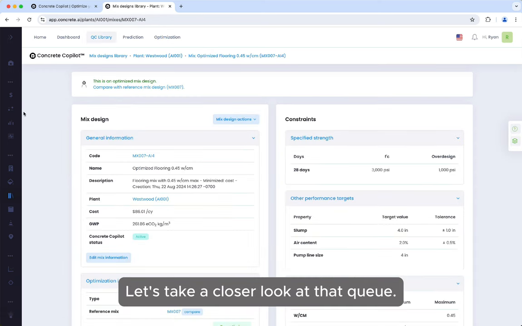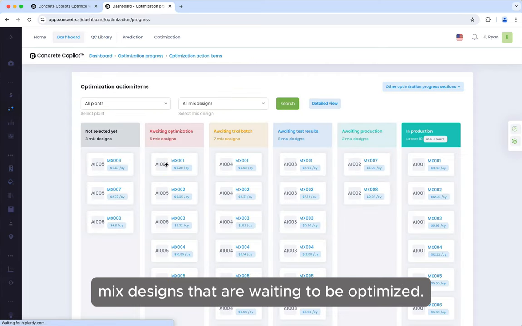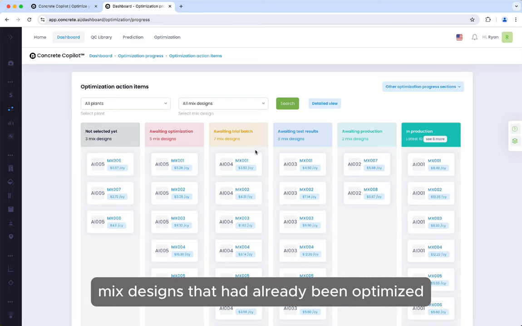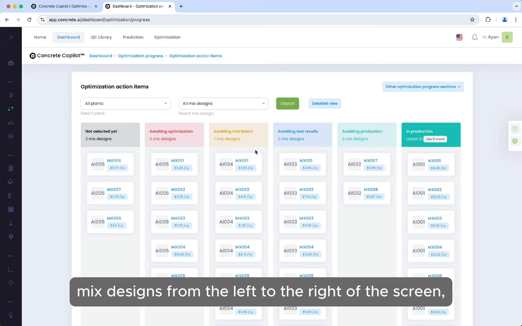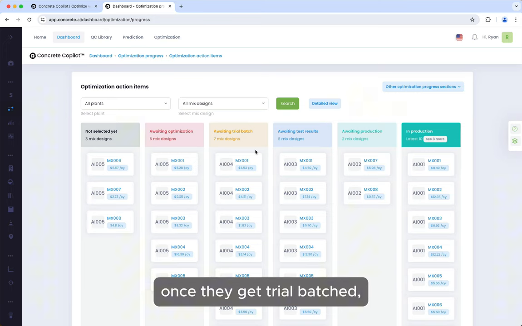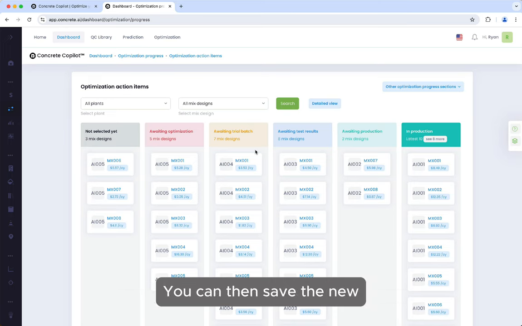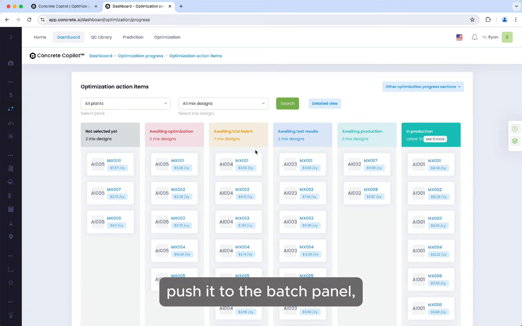Let's take a closer look at that queue. Here you can see that you have several mix designs that are waiting to be optimized. There are also several mix designs that have already been optimized but that need to be trial batched. So you can just move mix designs from the left to the right of the screen once they get trial batched and once break data becomes available. You can then save the new optimized mix design formulation to your quality control software, push it to the batch panel, and start realizing some savings.